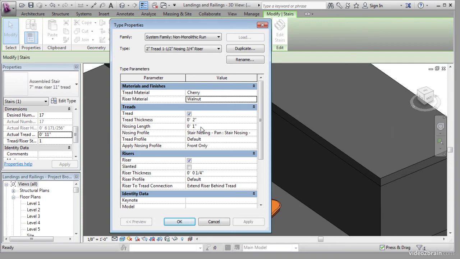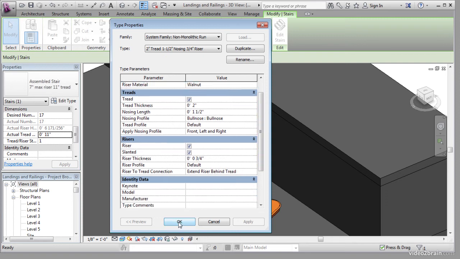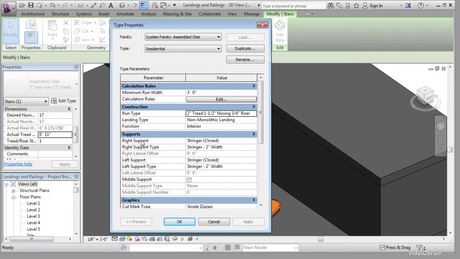For the nosing length, let's type in 1.5 inches. For the nosing profile, let's select our good old bullnose. Apply nosing profile to front, left, and right. Moving down to the risers, let's make our riser slanted. Let's make our riser thickness 3/4 of an inch instead of 1/4. Hit OK. Let's go down to supports.